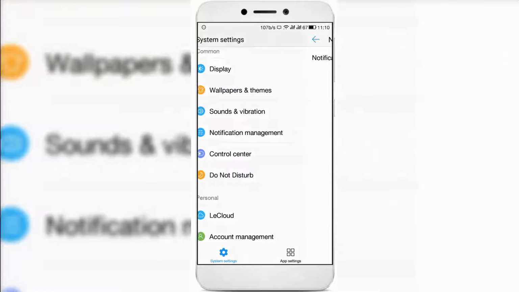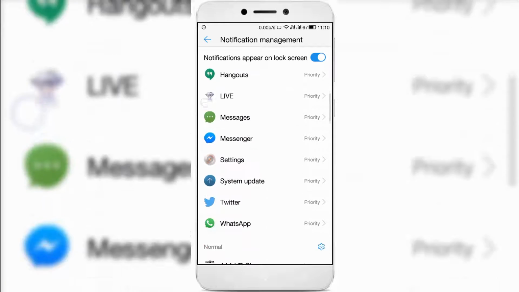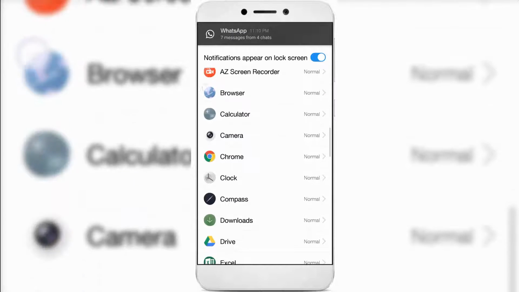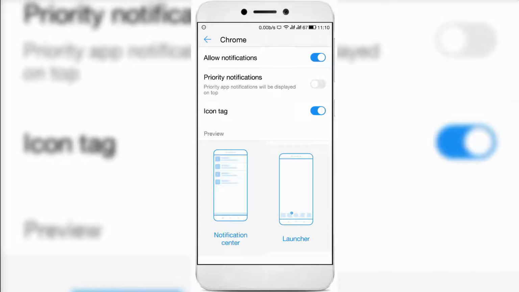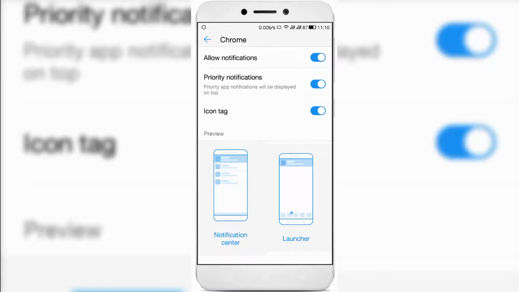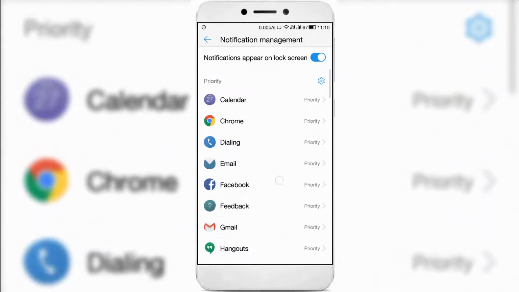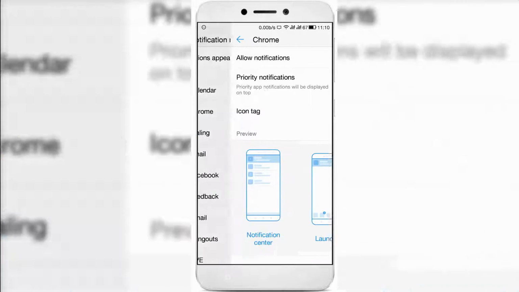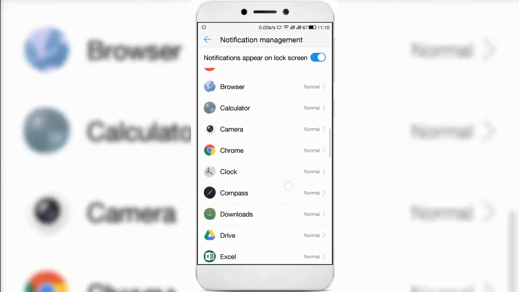Then we'll go to notification management. From here we can prioritize which apps we want to show the notifications first. These are the apps which I have prioritized. Just for example, I want to prioritize Google Chrome to show the notifications first. So here you can see priority notifications. We'll prioritize it, and the notifications have been prioritized. You can see it on the top. Here it is. We can also disable it at the same time. Any app which has been prioritized, we can disable if we want.